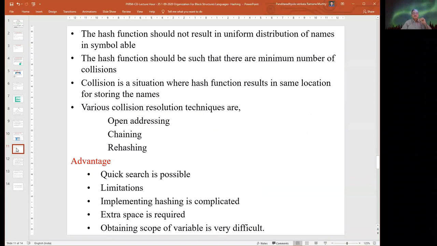Okay, the hash function should be such that there are a minimum number of collisions. We need to avoid collisions. What is the meaning of collisions? The hash function converts the identifier into an address. If it results in the same address for more variables, then it may lead to a collision, meaning one bucket has more impact. It should be uniform.